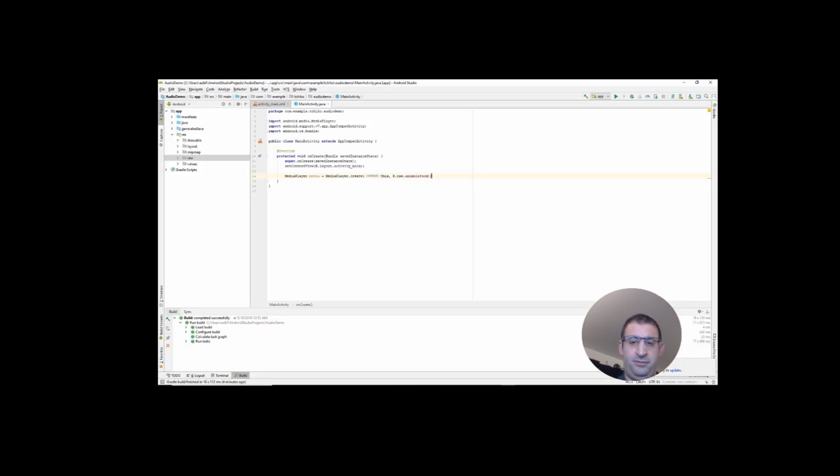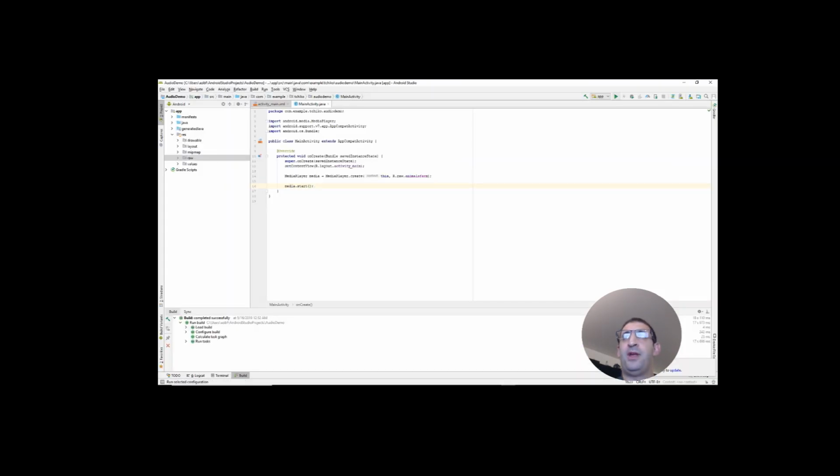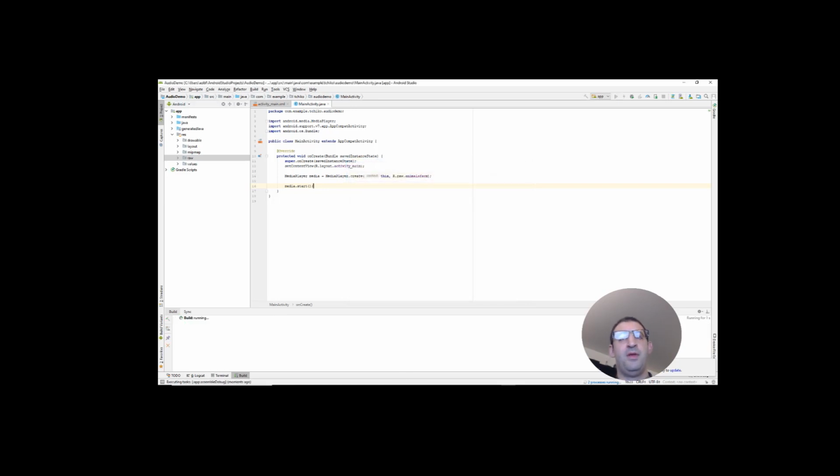And here, to make the audio file play or start, we just need to add this instruction, media.start, like this. Okay, as I put it here. So now I will run my application. I hope that it works.